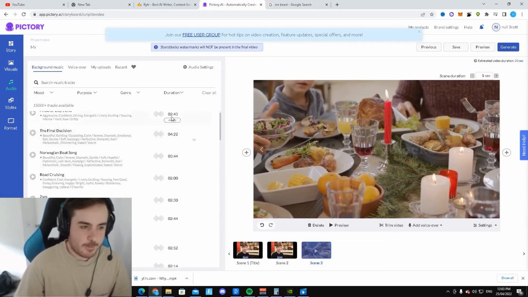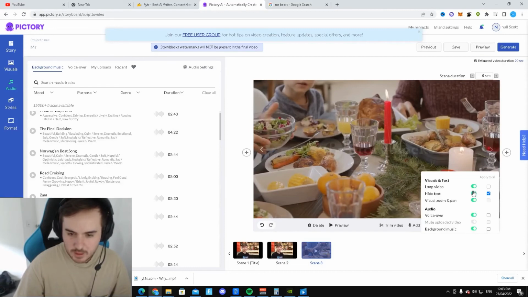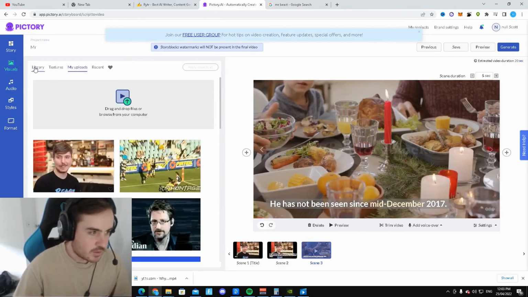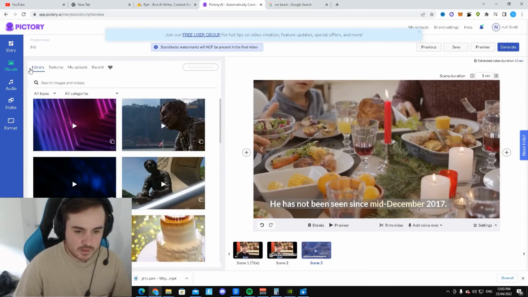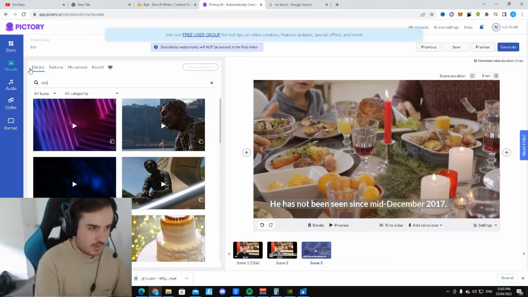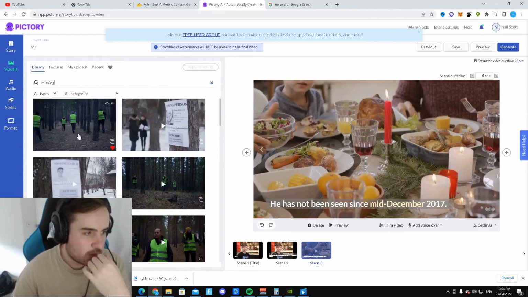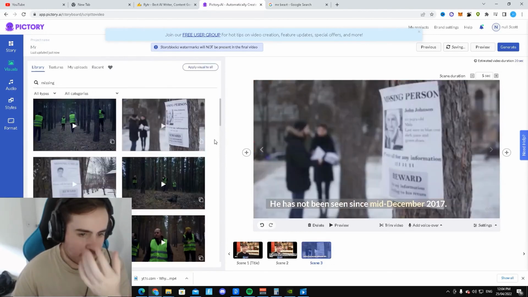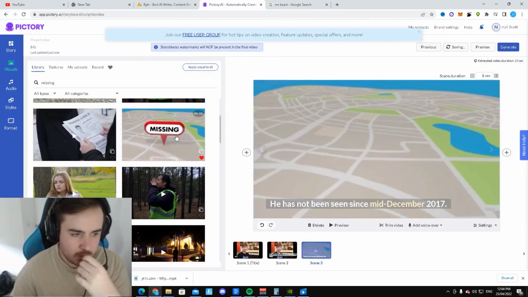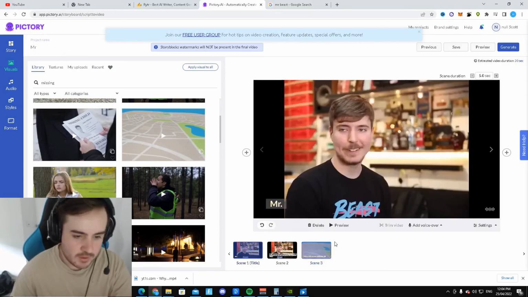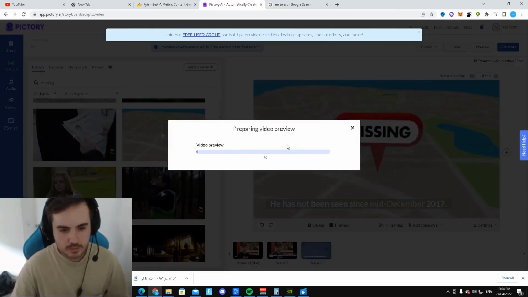And yeah, so this part here, if I go back here and uncheck that, he has not been seen since. So right here, you can go back to visuals and go library, and you could write missing. So see, you could add something like that, but it's not him. Like that. See, it says missing, and it matches the vibe of the video. So let's go preview.